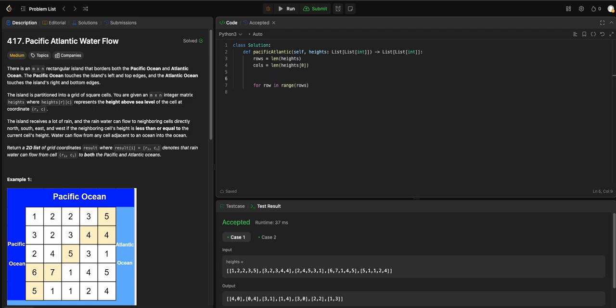Now let's form a queue. Like I said earlier, I'm going to use BFS, breadth-first search, to solve the problem. You can also use DFS, and you can try that out after. So let's form our queue. First, we have our Pacific queue.